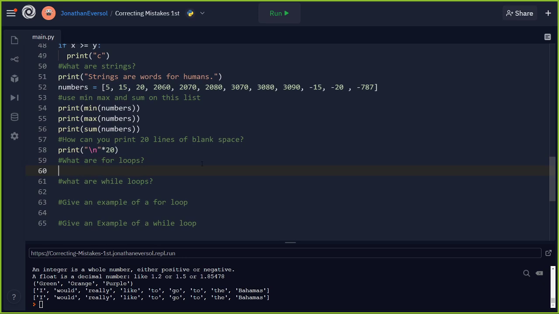What are for loops? Anybody got a definition for a for loop for me? Yes, Cage, you're on it today. What's a for loop? I think it is one of the loops next to while. It's a loop that's like while. Do you know how it works? That's an excellent question. Yes, sir. You got your hand up.